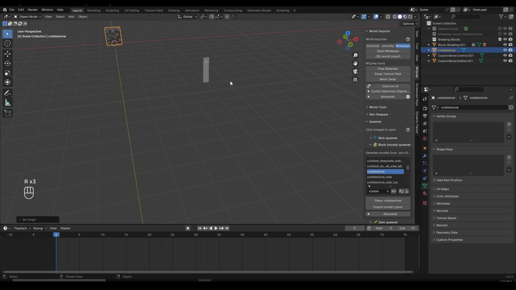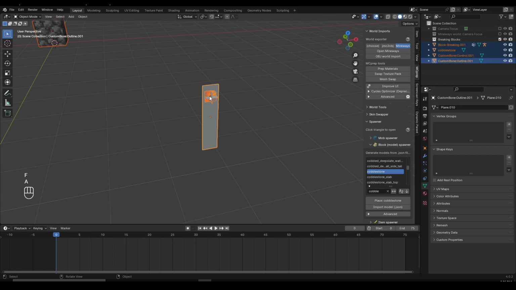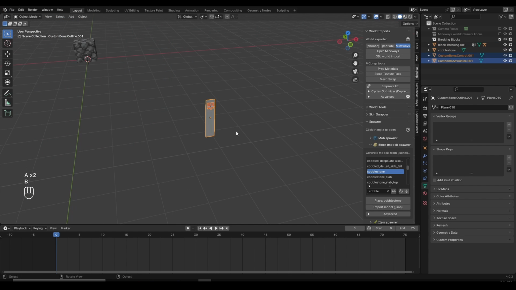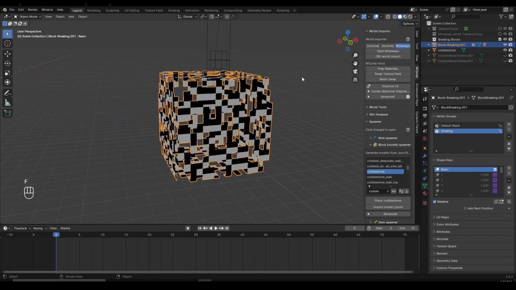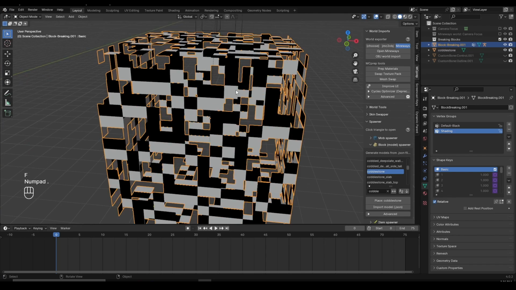Now, another thing I can do is we're not going to need this. So I can either select these, B, box select them, drag them down, or I can hide them from here because we're not going to be needing them in the animation. So let's click on this and then zoom in. I am zooming in with F, or again, you can use the numpad period.